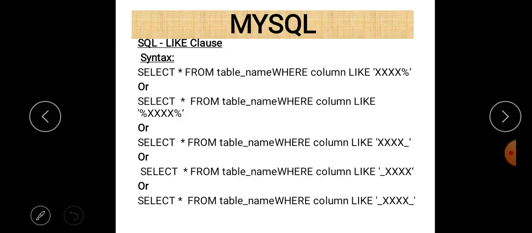In second case, select star from table name where column like percentage xxxx. So it simply means that string will start with any character or any group of characters. After that there are 4 characters xxxx, and after that there may be any string. Next is select star from table name where column like xxxx and underscore.